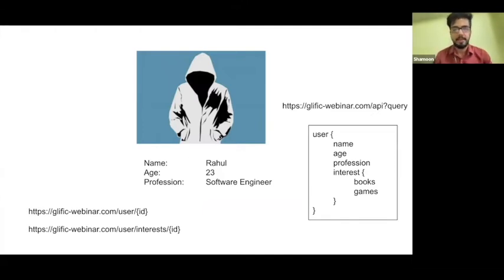Second, as I said, is the multiple API calls. For user, we have a different call, and for user interest, we have a different call. In GraphQL, we summarize both calls in a single query, and we just need to make a single query there. So for user, we can have interest, and there we can have books and games.